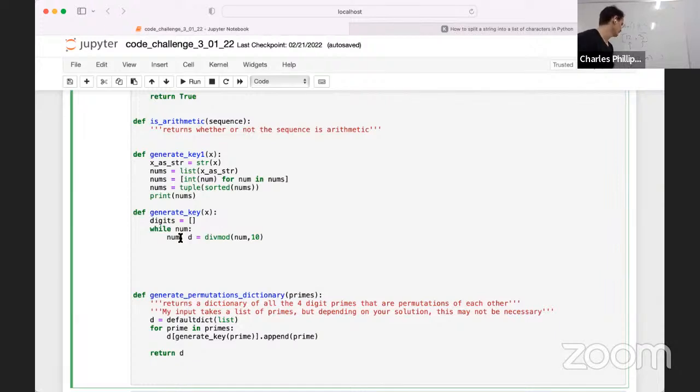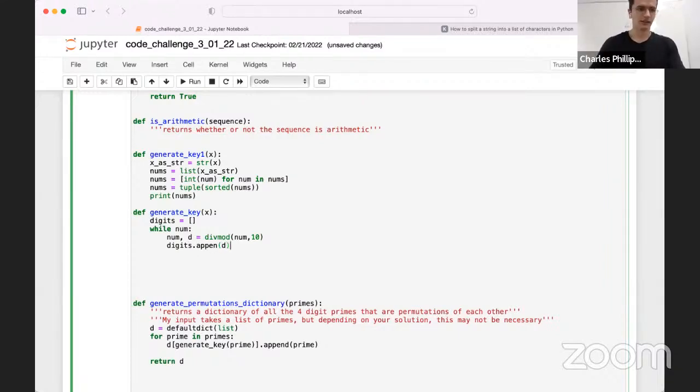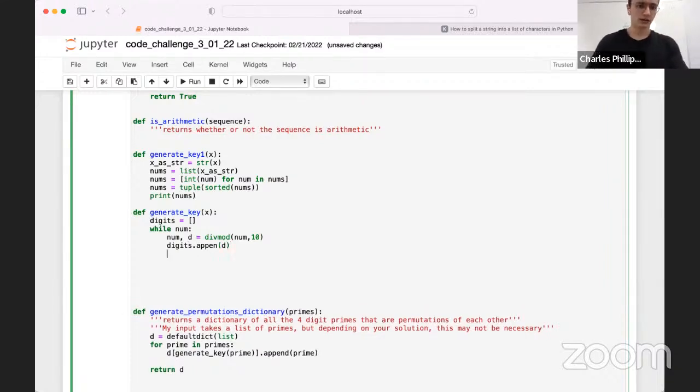So what we've done is we've pulled out every digit from there. So that's what this code is going to do. While num, d is going to be div mod d, I'm going to just digits.append(d). And then all I'm going to do is just return, again, we're going to make a tuple of the sorted digits. And that's how I did it.